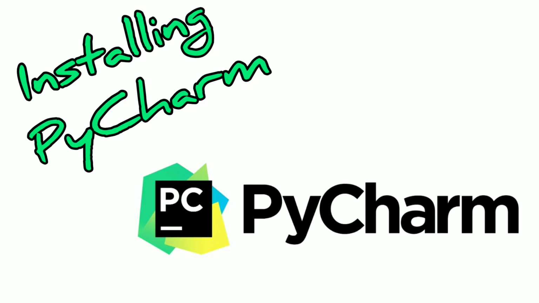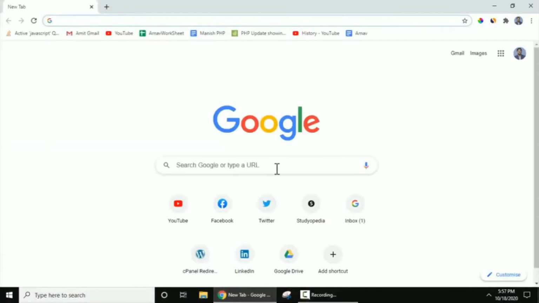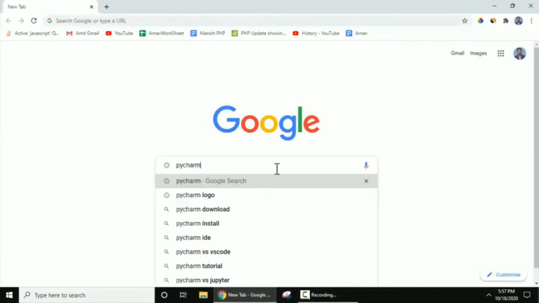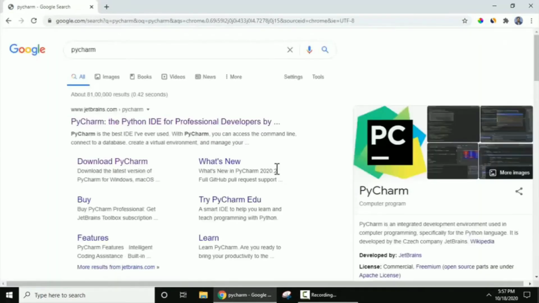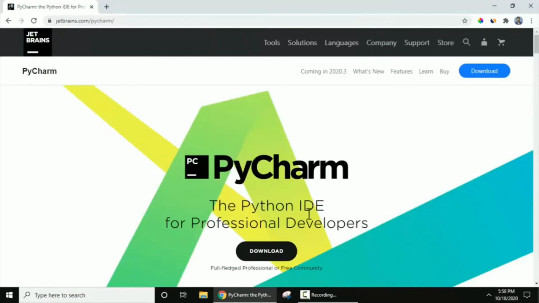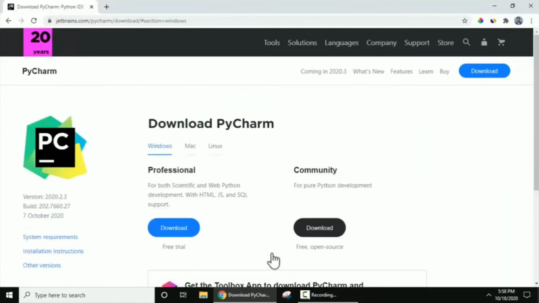Now let us install PyCharm. Open Google in your computer or laptop and then search PyCharm. Click on the link that is www.jetbrains.com PyCharm. Then click on the download button. After you do so, there will be two options provided: professional and community. Click on community.